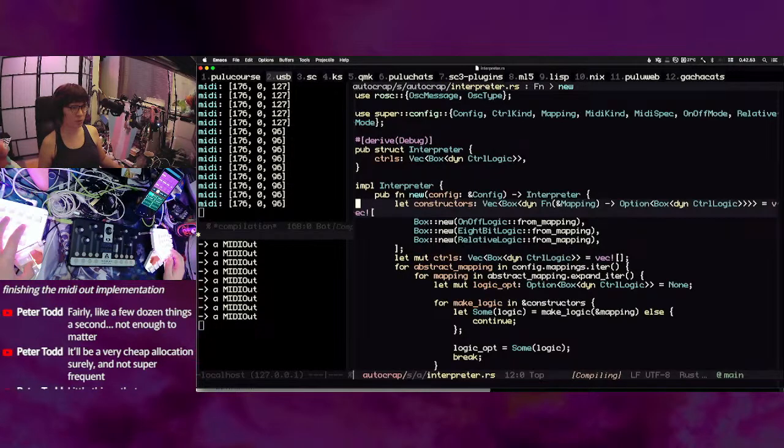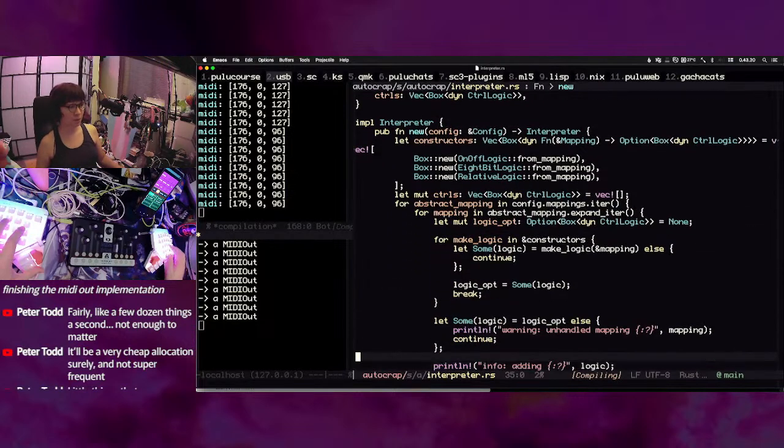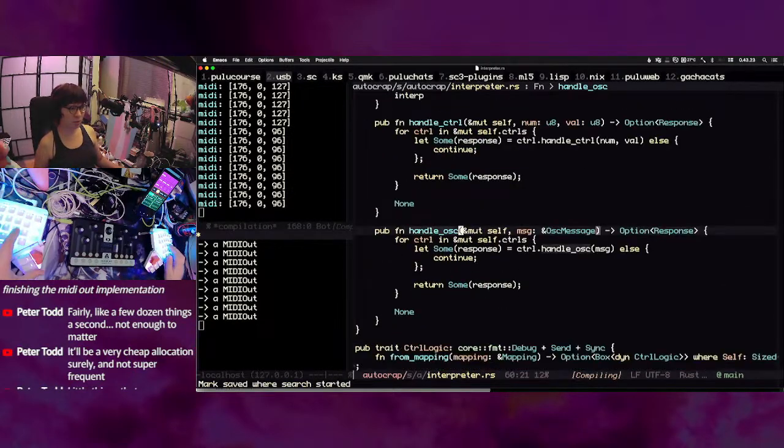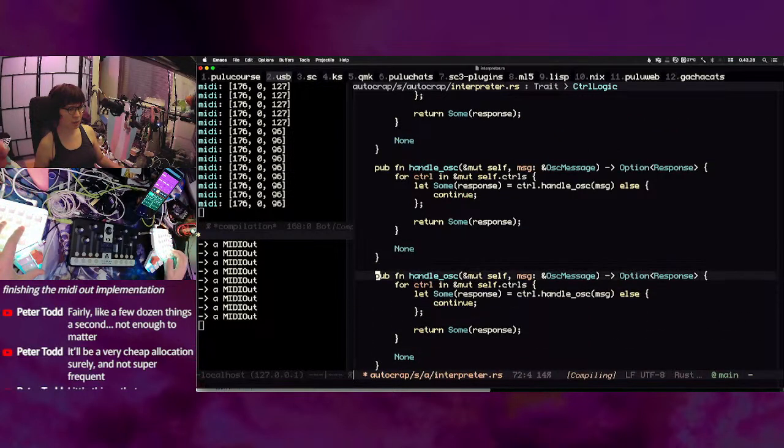So now we can go into interpreter, and interpreter here is not like a programming language interpreter, but rather it's like a, so you get, for example, MIDI in and then the automap protocol out. And there is already a handle OSC method on interpreter, so let's just duplicate that.